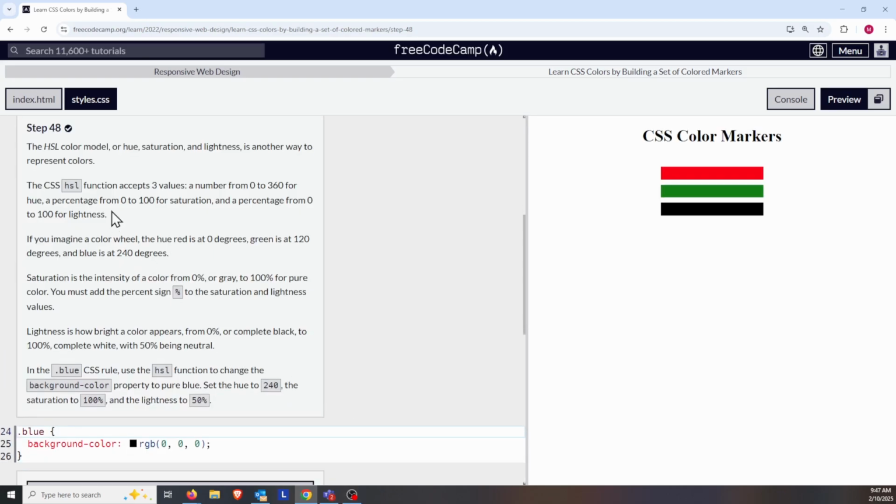All right. Now the HSL color model, or hue, saturation, and lightness, is another way to represent colors. The CSS HSL function accepts 3 values: a number from 0 to 360 for hue, a percentage from 0 to 100 for saturation, and a percentage of 0 to 100 for lightness. So H, hue, 0 to 360. We have the S for saturation, 0 to 100, and lightness, 0 to 100.